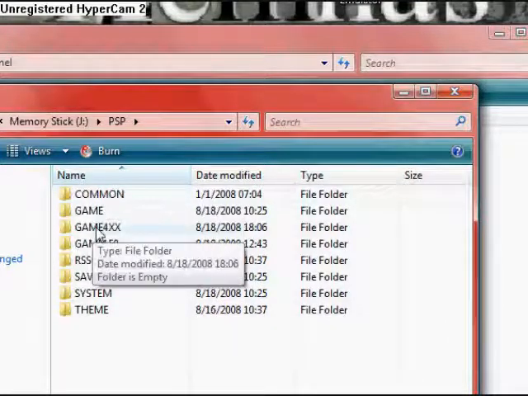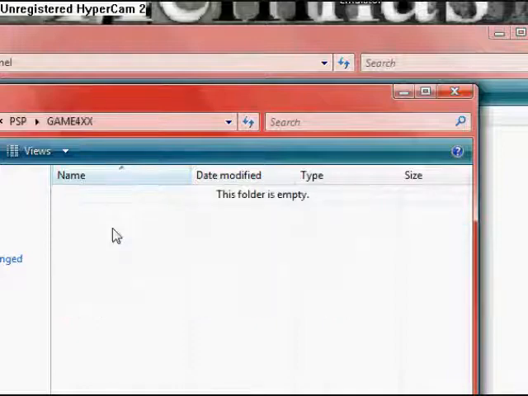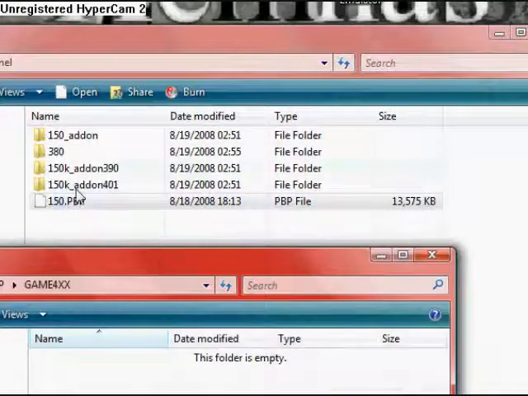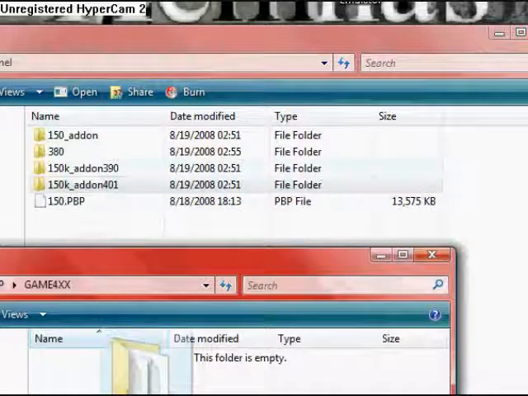And then I don't know what it is for other versions, but for 4.01, which I suggest you have for your custom firmware, you have to make a folder called game4xx, and then you just put that add-on in there, the kernel. Alright, now we're going to start it.